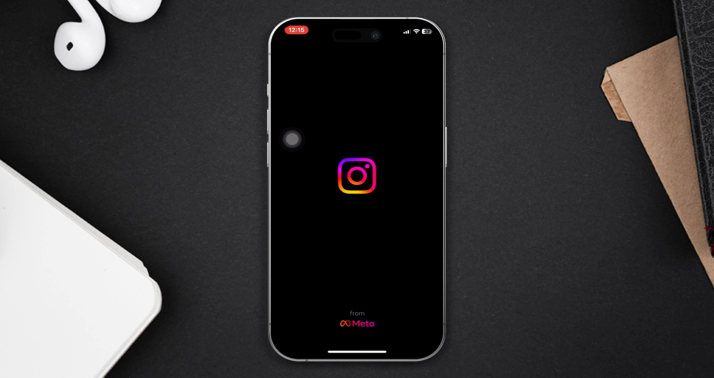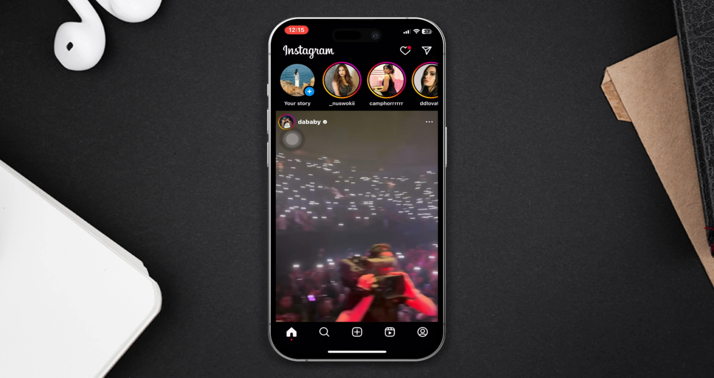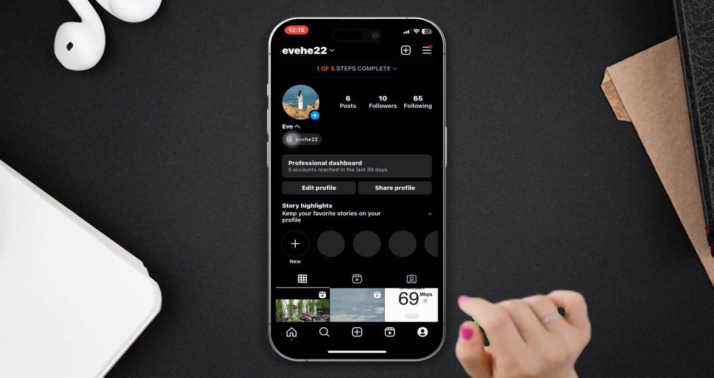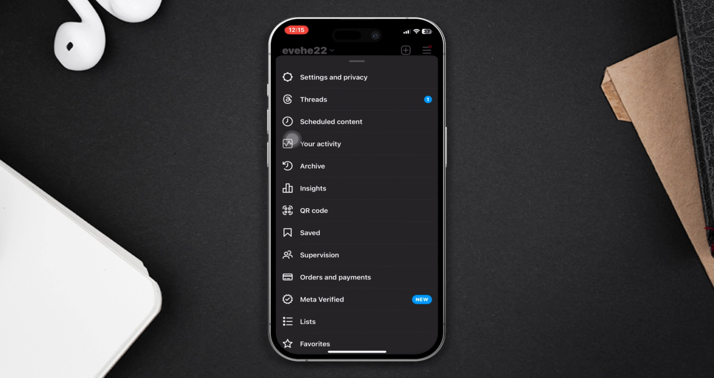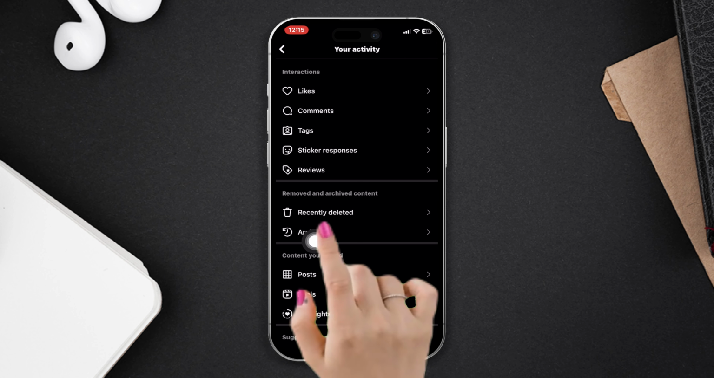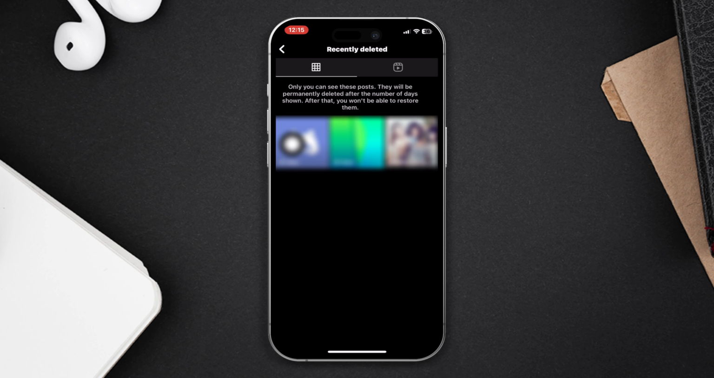Open the Instagram app and tap on your profile picture in the bottom right corner of the screen. Tap on the three lines in the top right corner of the screen and tap on your activity. Here, you can see the recently deleted option. Tap on it. Now, you can see all your deleted pictures, videos, and posts.